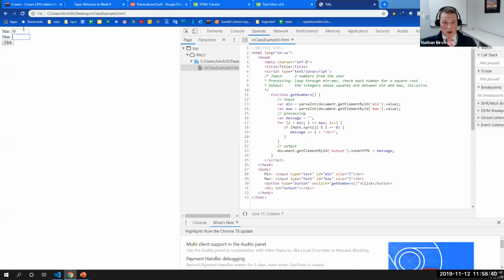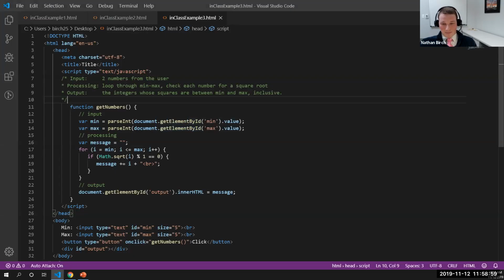So I'm going to say 10 to 100. Let's see, we should get 8, 9, and 10. So we should get like 4 through 10 in here. Ooh, okay, so we did get all the squares, but we didn't get the numbers. All right, because we need the integers whose squares are between. So we got the squares, so that's a pretty simple fix.